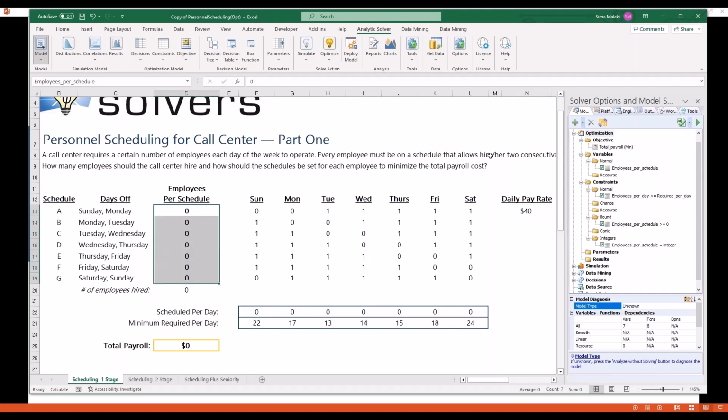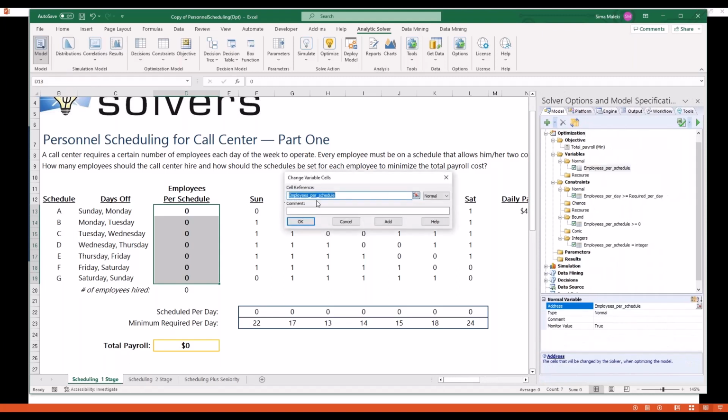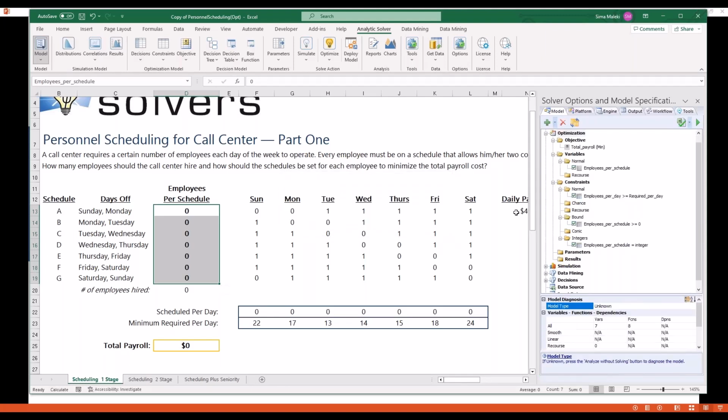I'm pretty sure most of you are familiar with how to define an optimization problem, so I'm not going to spend a lot of time on that unless someone requests. Variables are employee per schedule. So this block is defined. You remember you can work with named ranges in Excel. So here are employee per schedule. And again, we are dealing with number of people.